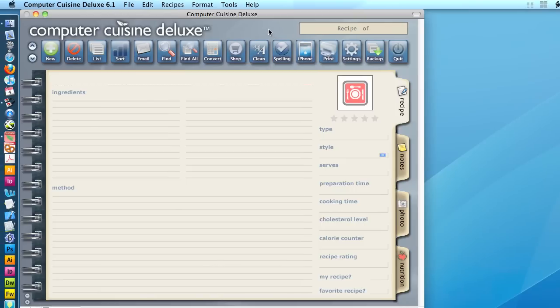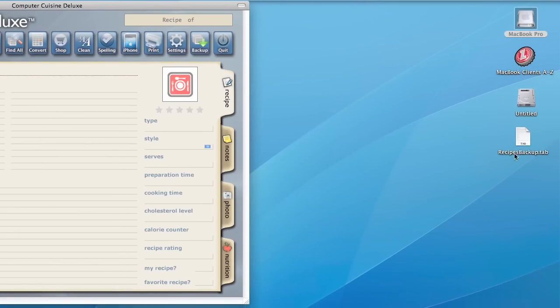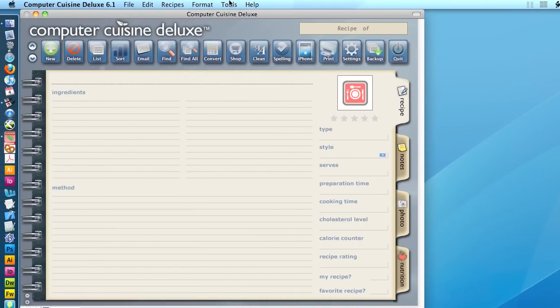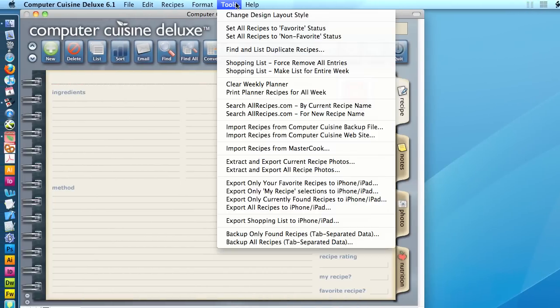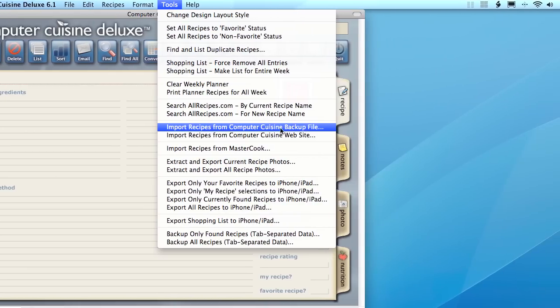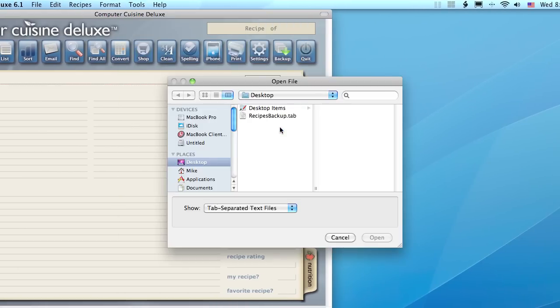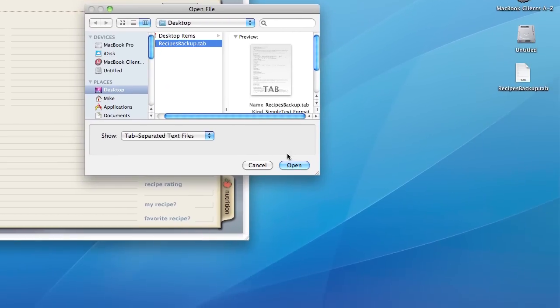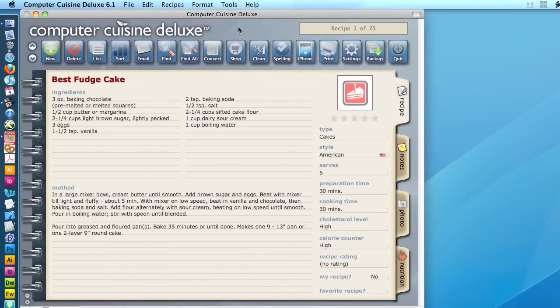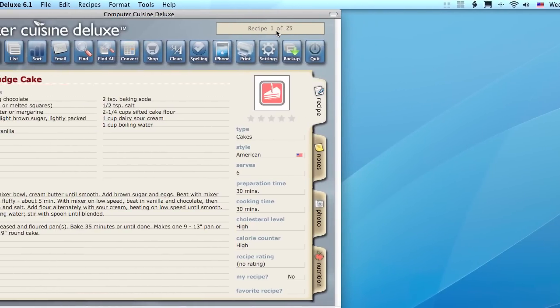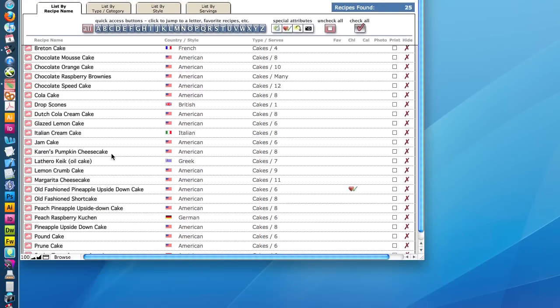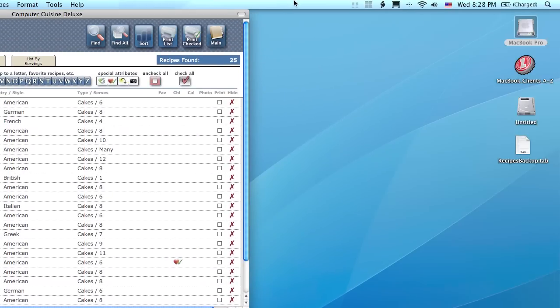So the last step is we're just going to import this recipes backup tab file that we created from the old version into the new version. It's really simple. You're just going to go into the tools menu and you're going to select import recipes from Computer Cuisine backup file. It will then ask where that's located, and sure enough, there it is on the desktop. Select that, hit open, and boom. We now have the 25 recipes from the old version, which was just a list of cakes, and they're now in the new version. The one thing that we don't have are the photos.